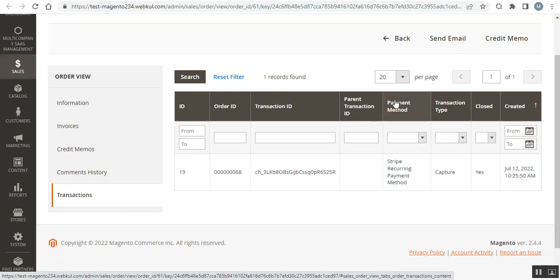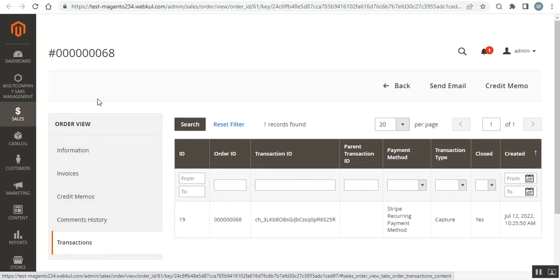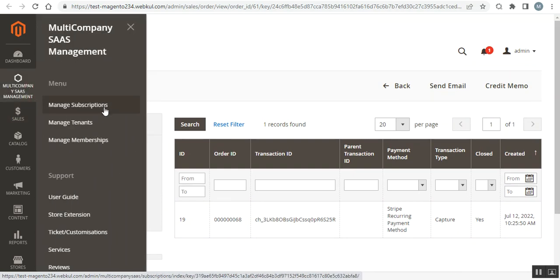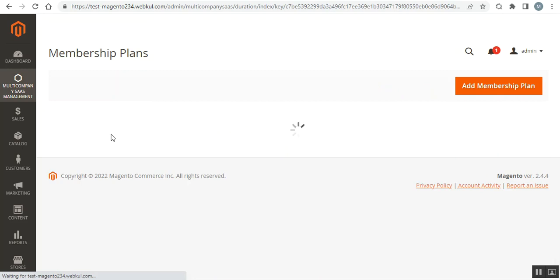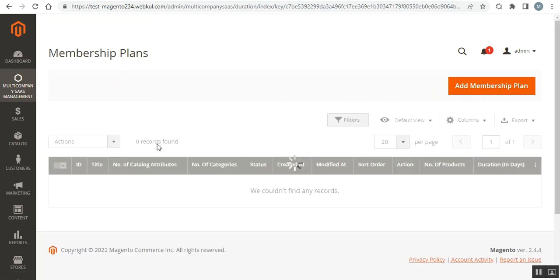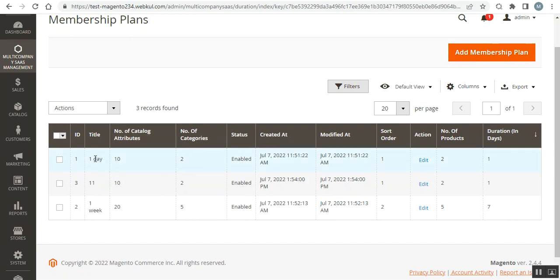as you can see. And under the transaction you can see the payment method was Stripe recurring payment method, or it can also be used as the PayPal one as per the requirement as has been set by the admin from the backend panel there. Now one more thing is that we had managed subscriptions, we had managed tenants, then we have managed memberships. So under managed memberships, you will be able to create the membership plans as per your own requirement as an admin. And here you can set the title, the number of the catalog attributes that the tenants can create, the number of categories they can create, the status, the creation date, the sort order, the number of products that they can add, and the duration in days for each of the membership types as well.